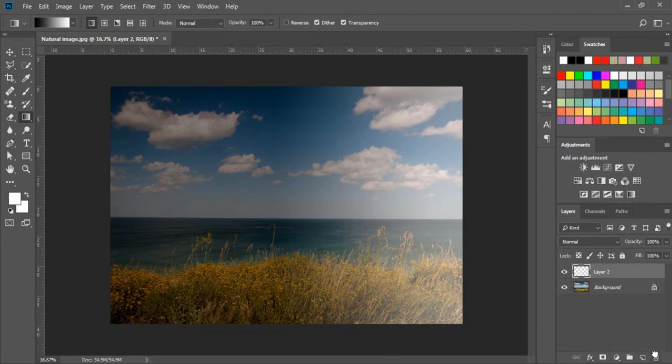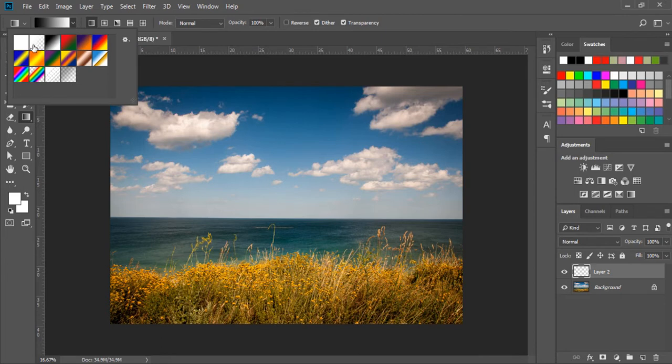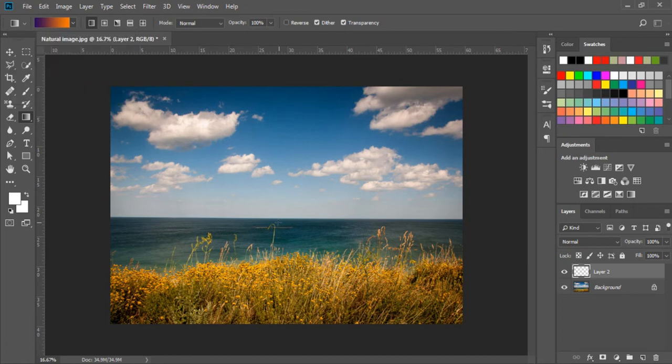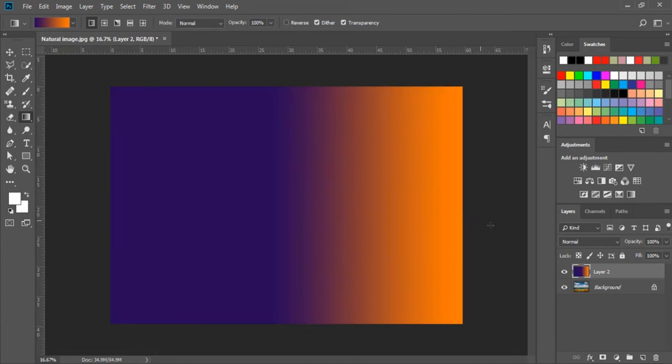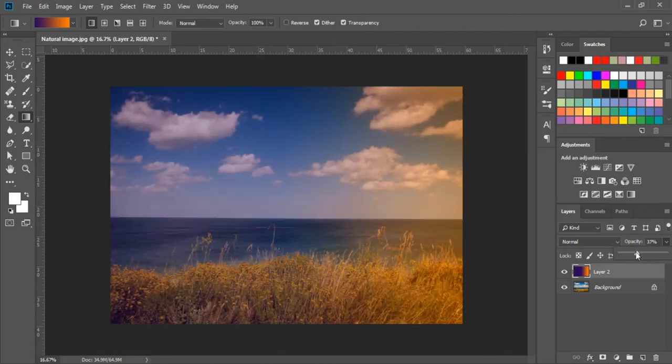Now we can see in the above control option, we have different gradient color options. Let's choose any colorful gradient and click and drag it from the center by holding Shift to make a straight line. Now adjust the opacity from here. We can see we have a very nice effect, and we can choose and apply any of them.